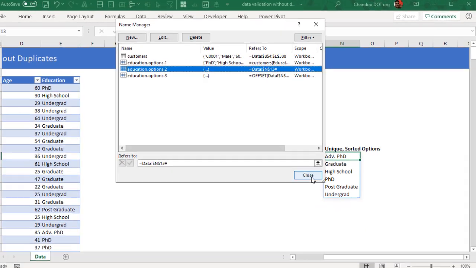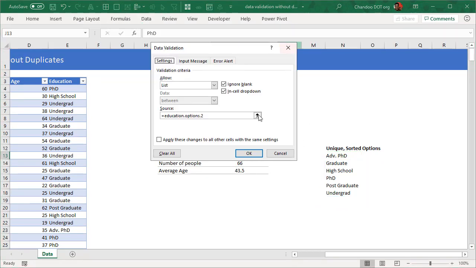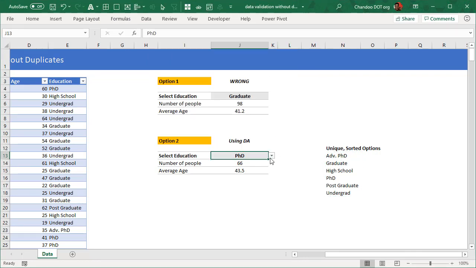Once you have that, you can define it as a named range, then select this cell, go to data validation, and use education options 2 as the validation option. Then it will show me all these options. I could, for example, take out advanced PhD and say uneducated, and that will appear here too, and it will show me who that customer is and what their average age is. So this is the second option.